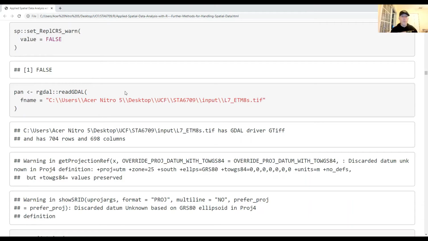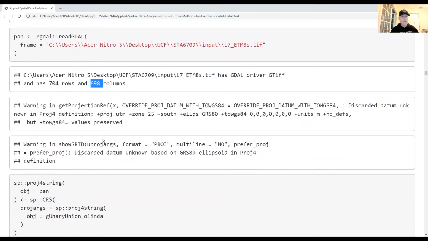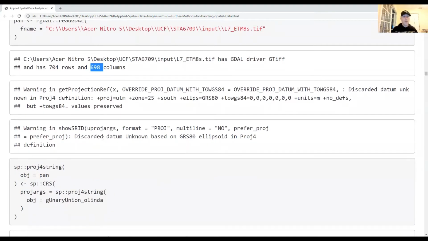So now let's read in some more data. All right, this time we're going to use the L7ETM8S TIFF file. And we can see that we have 704 rows, 698 columns. And it's griping about the projection. So let's go ahead and set it to the one that we want.